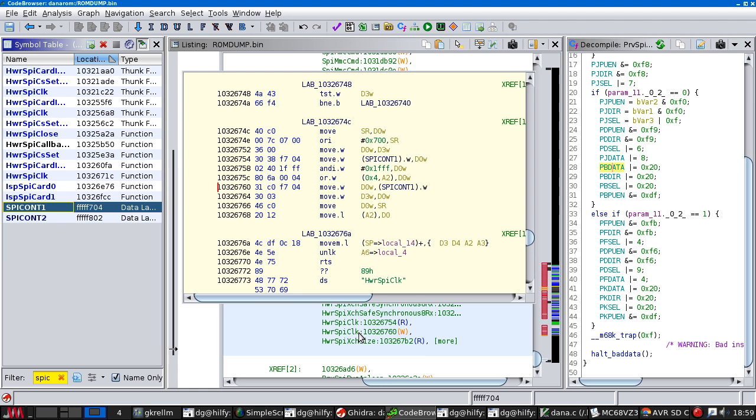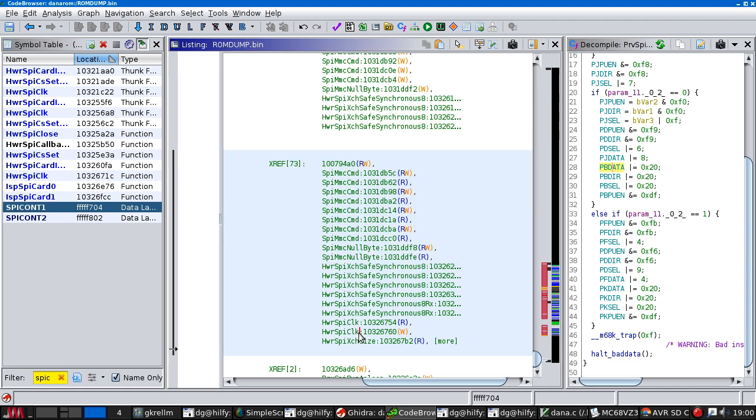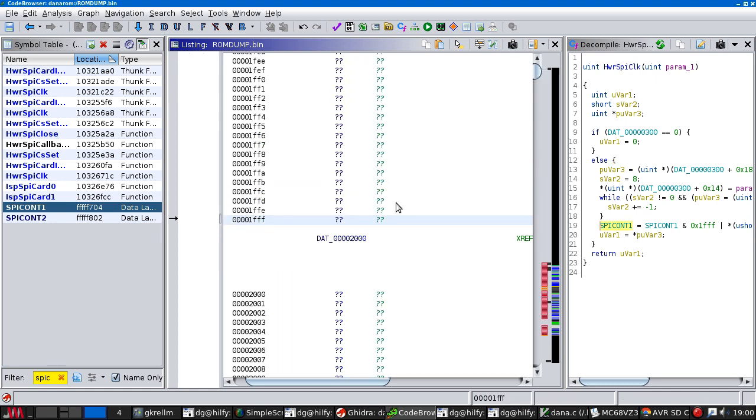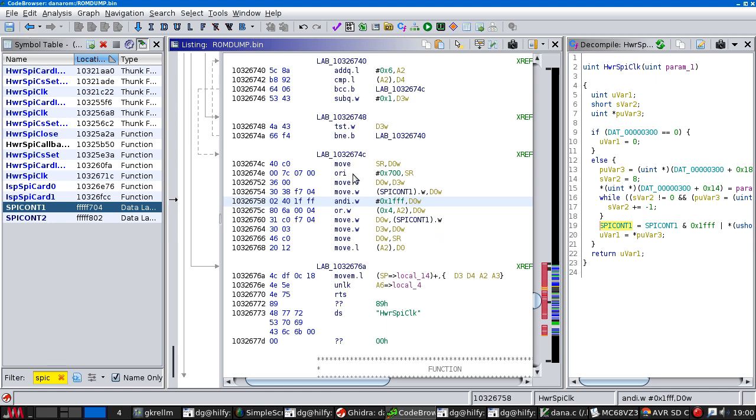This is the code that modifies the clock. So you can see it read the old value, whoops, mask it, or in the new value and write it back again with interrupts off. We should probably be doing that.